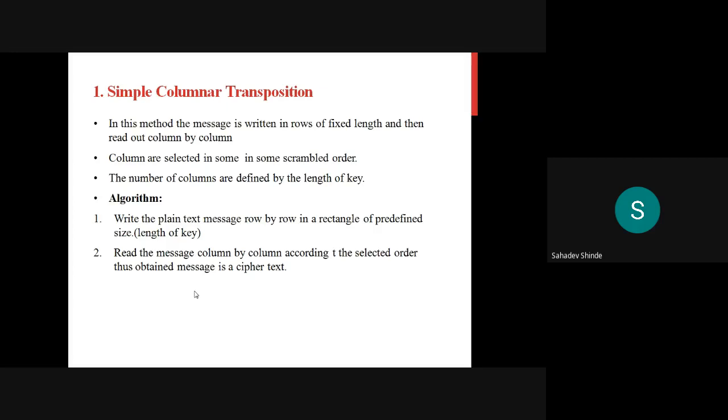In scrambled order means suppose we have 5 columns, 1, 2, 3, 4, 5. You can change the order of the columns here. So first of all you can write 4, 3, then 1, 2, 3. So that you can increase the complexity level of the algorithm. That's why we consider it a scrambled order. The number of columns is defined by the length of the key. Suppose the key is 4, then the number of columns is 4. Suppose the key is 5, the number of columns is 5, like that.